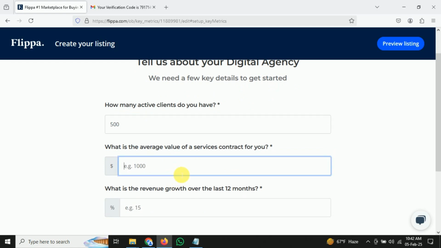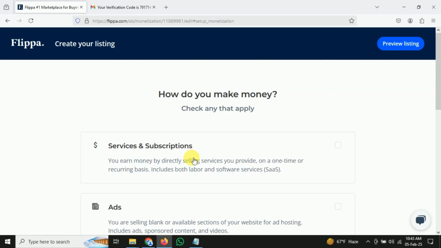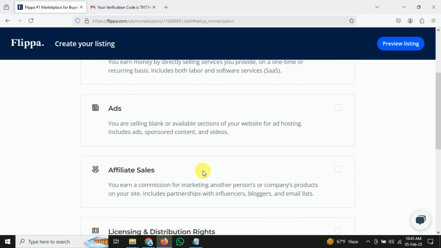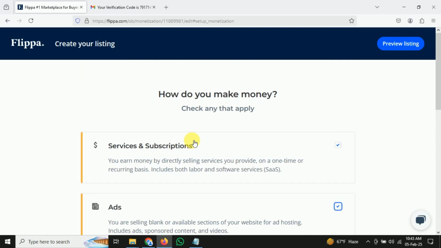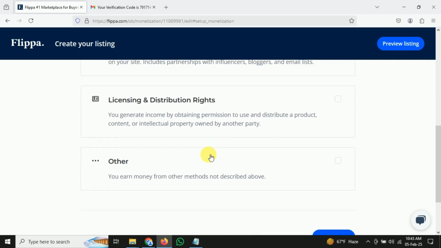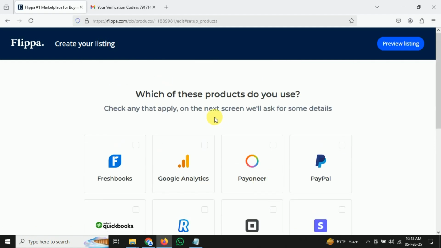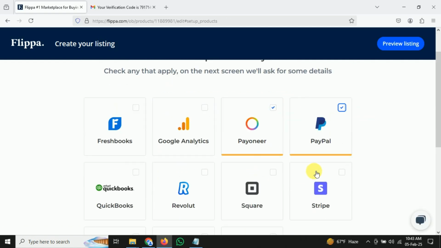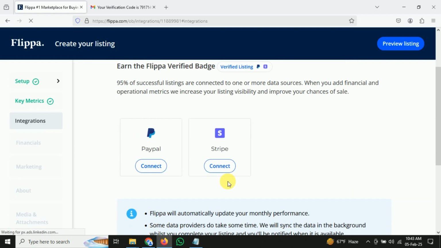Enter here the average value of services. Enter here the percentage of last year revenue growth. Click continue. How do you make money? So I will select service and subscription and ads. Click continue. Now select how do you collect your payment. You need to connect PayPal or Stripe.